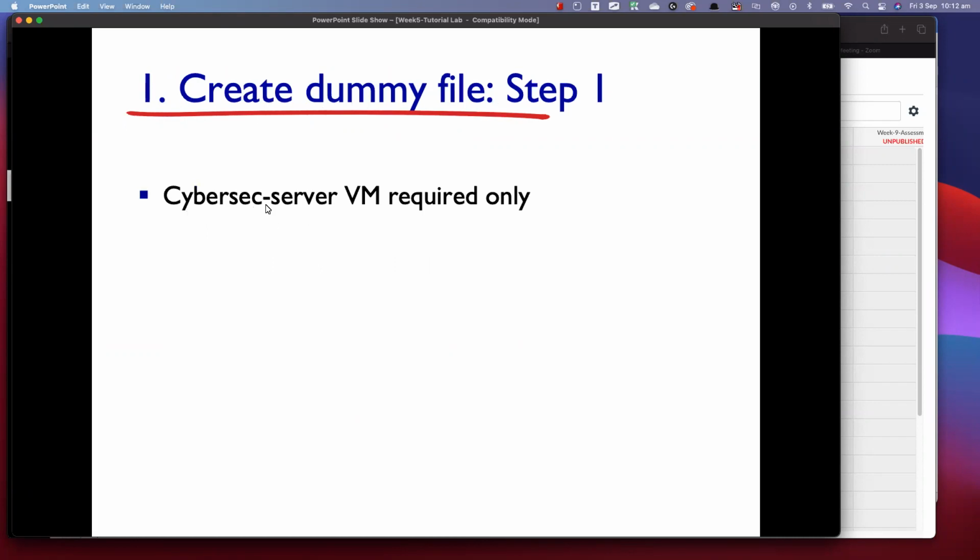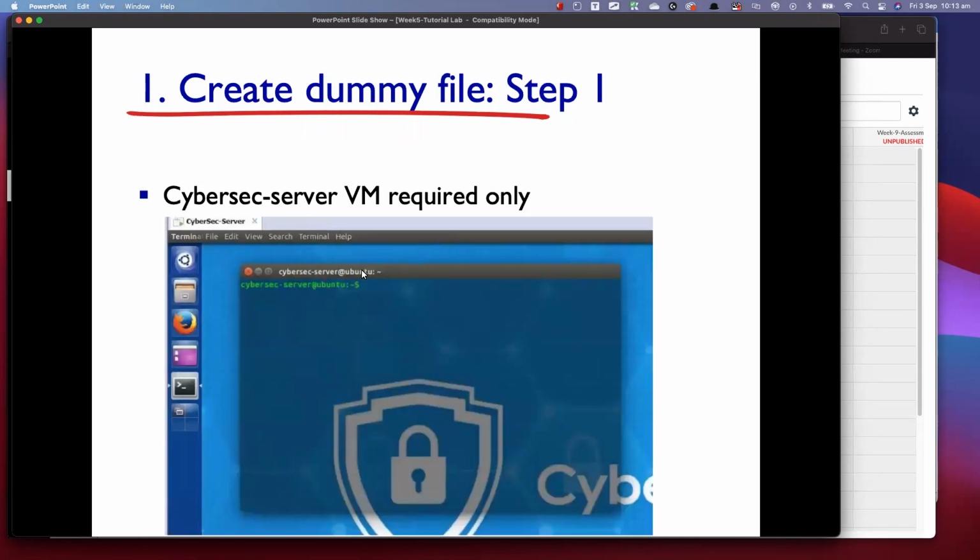So just use your CyberSec server virtual machine for this lab, please. Okay, you don't need any other turned on for this one. You can actually turn them off. So CyberSec server is the only one you should be logged in right now. Okay, so while you're there, go to the terminal.